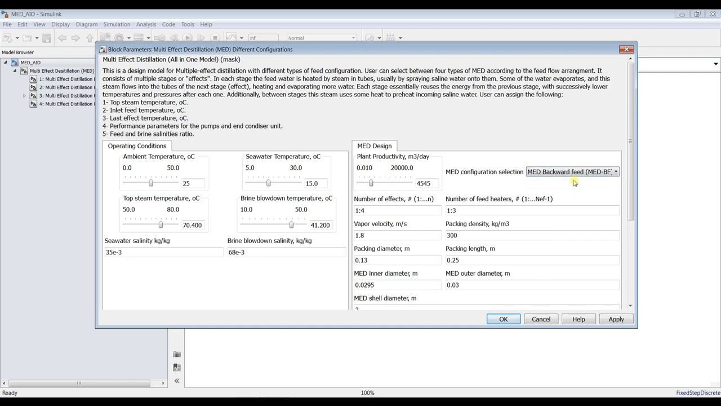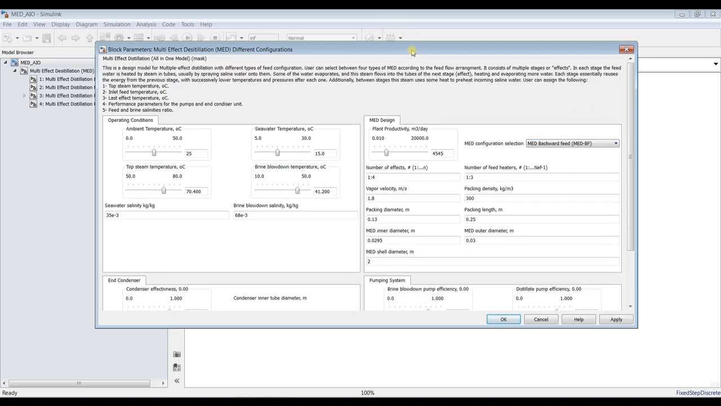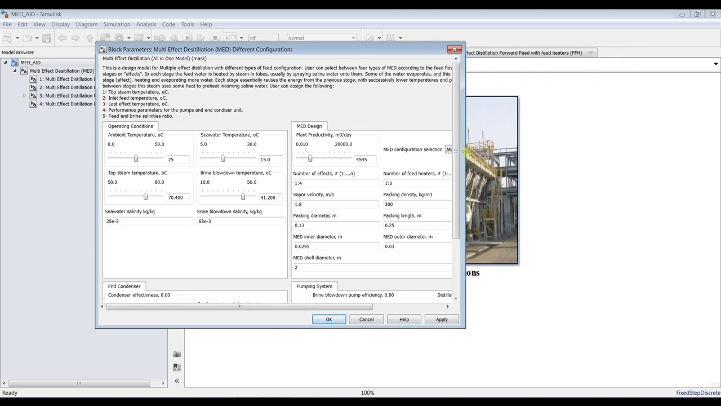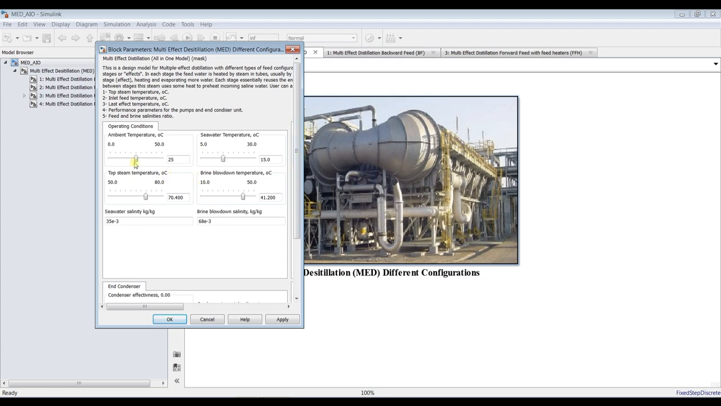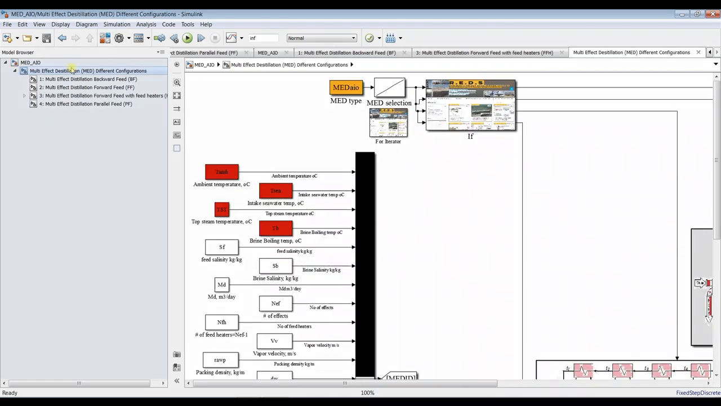Let's go and select, trying to run our model type by type. I will just try to change top steam temperature and brine blow down temperature, maybe productivity. I will go for four effects and three feed heaters. Feed heaters should be less than the number of effects by one. So I will try to change these important parameters and see the effects.